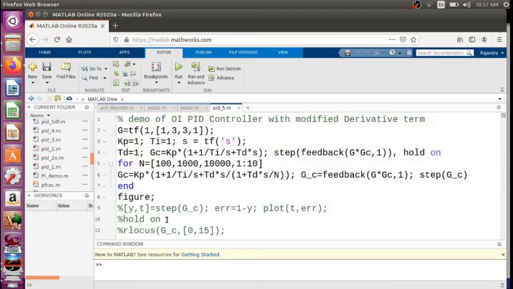So this term is rewritten here as 1 plus 1 upon Ti s plus Td s upon 1 plus Td s. So we have added a pole here, and this N is basically a variable which is being swapped here. Because we want to have a feedback here to be seen, the response to be seen for multiple N. Now you save here and run the system.